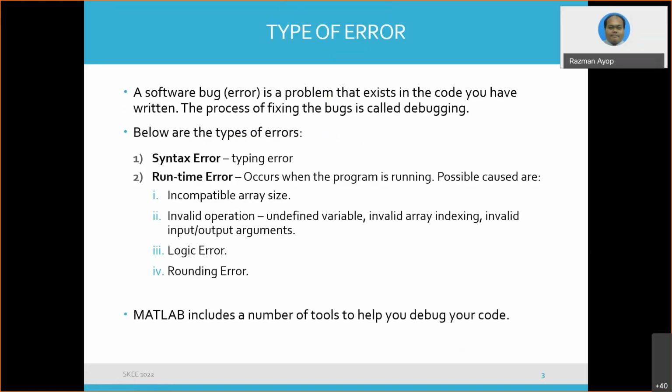Okay, there are actually two types of error. Either it can be syntax error or runtime error. Syntax error is basically a typing error. So you forget, for example, the open bracket, close bracket, or maybe the variable name is not correct. That one is syntax error. It's just a typo.